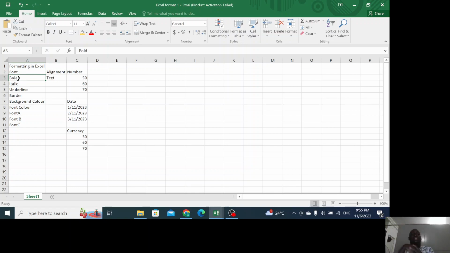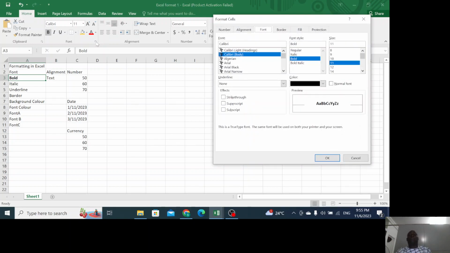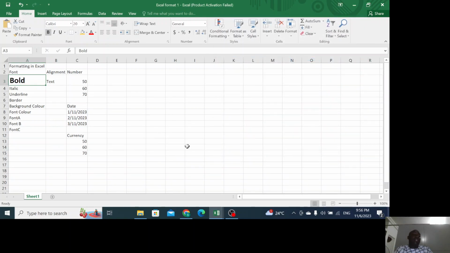When we talk about font, the first thing we want to see is the font. Can we bold it? To bold a font, you can just click on the B icon from the font group. This is the font group. I can decide to bring up the font dialog box. When I bring up the font dialog box, I can also click on bold. I can also increase the size if I want it to be more visible. Once I click OK, it will be bigger.